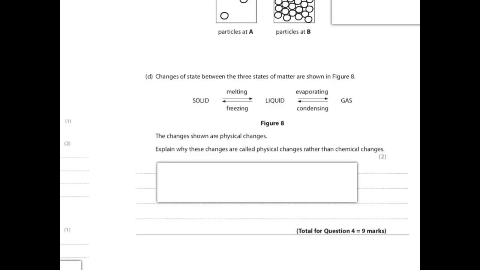Changes of state between the three states of matter are shown in figure 8. Solid, melting to liquid, evaporating to gas, condensing to liquid, freezing to solid. The changes shown are physical changes. So that's literally melting and freezing. Anything which involves a change in state is a physical change.